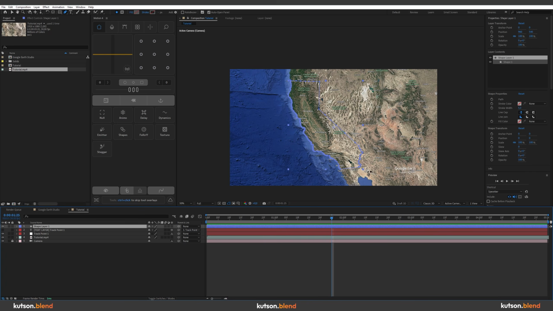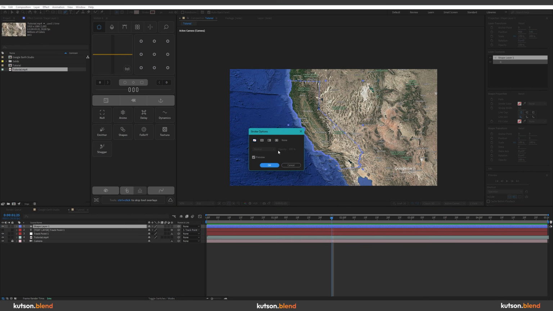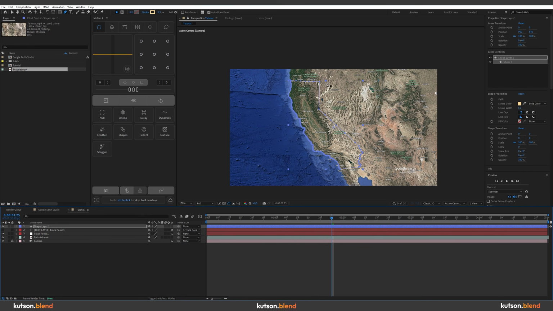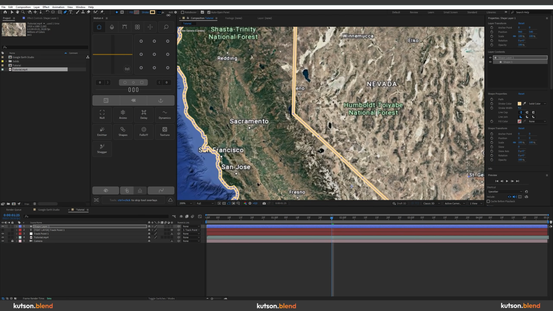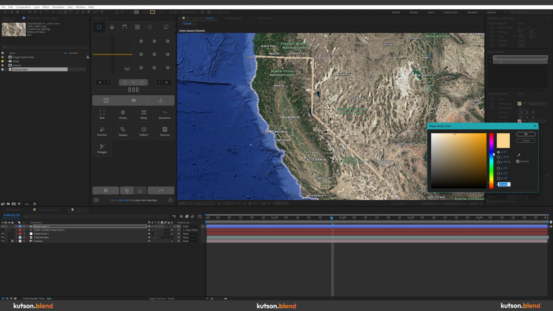So as soon as you complete your shape, go to the stroke options and select solid color, hit OK, and adjust the stroke as you want. Let's say it's going to be something like this. I want to change color.